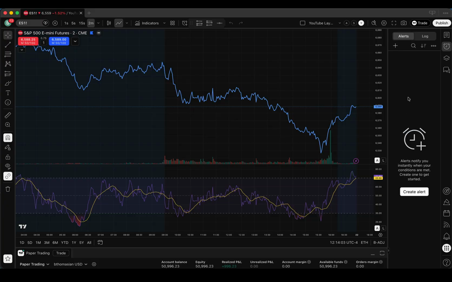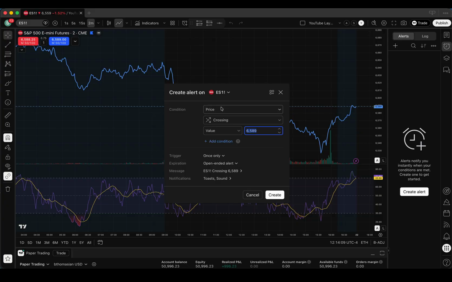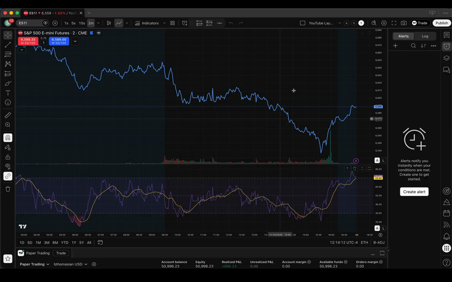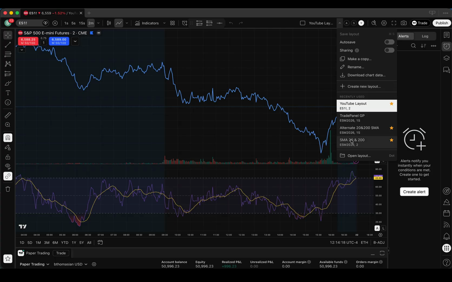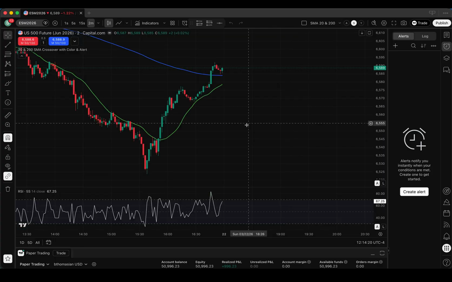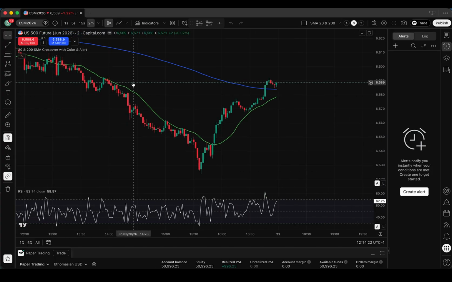Currently markets are closed, so I'm unable to show how alerts work. But in general, if we click Create Alert, and let's say, in fact, let's use one of my indicators that I wrote. I'm going to go down here and go to SMA 200. This particular indicator, this blue line right here is the 200-day simple moving average. This green line is the 20-day simple moving average.